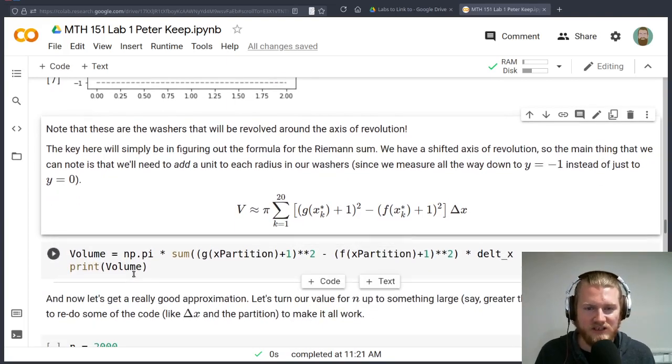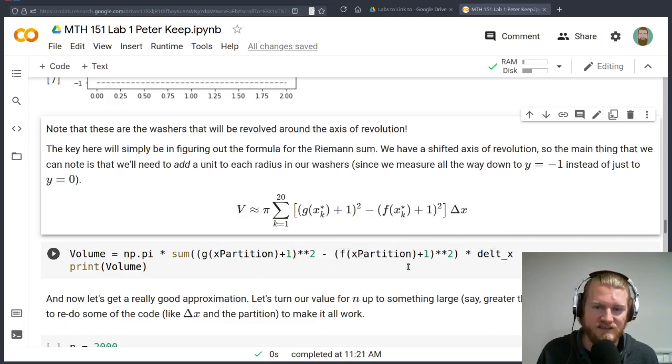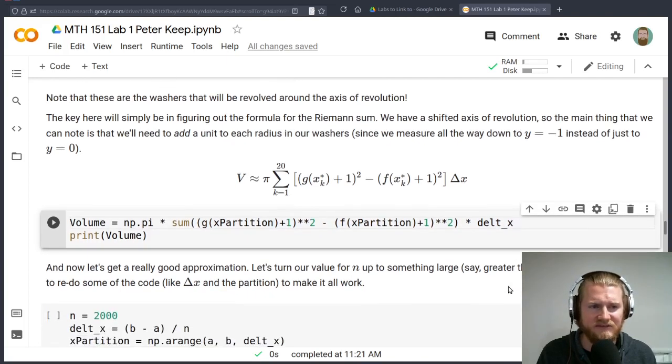And notice that we can just go ahead and write that down in code. Pi times the sum of g of x sub k star, that's our x partition, plus 1 squared, minus f of x sub k star, or x partition, plus 1 squared. Make sure that your order of operations with parentheses and everything are good, and then we can multiply the whole thing by delta x. I'm multiplying delta x technically on the outside of this sum, but it doesn't really matter because delta x is constant, right? And so it's a coefficient that we can factor in and out of that sum. Doesn't really matter. Hopefully that works out pretty well.